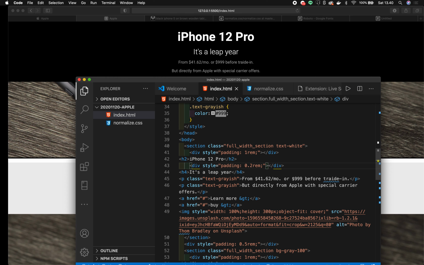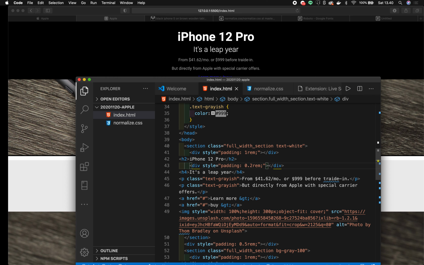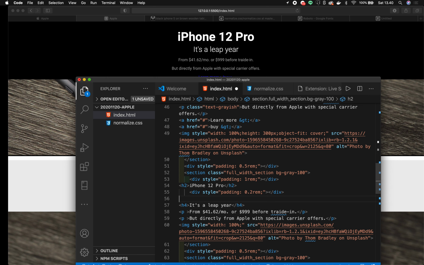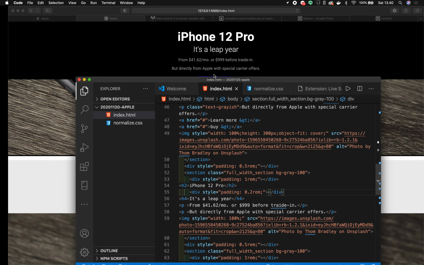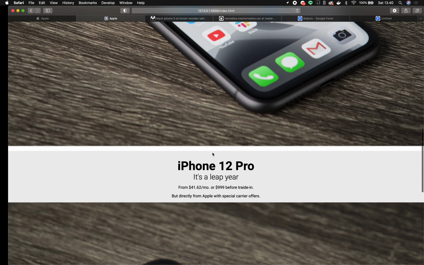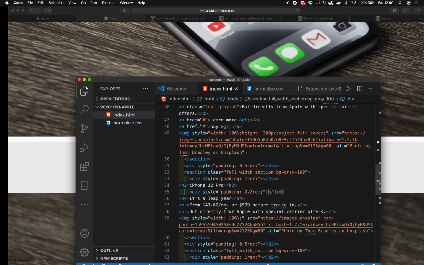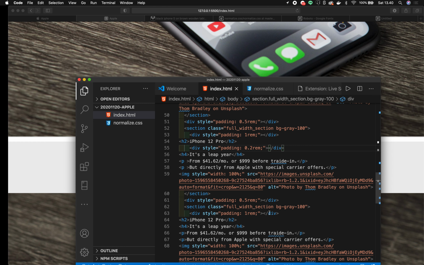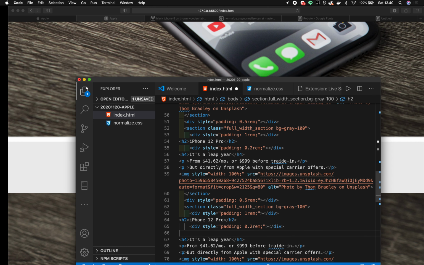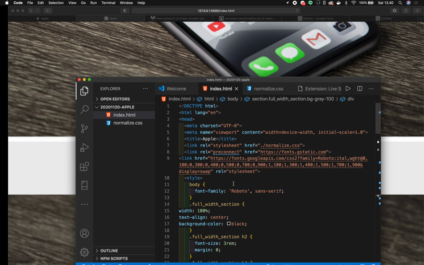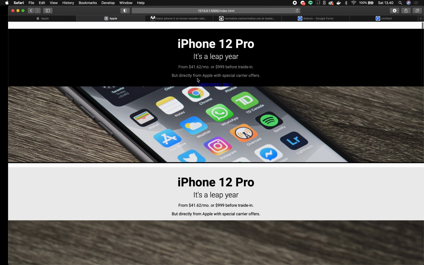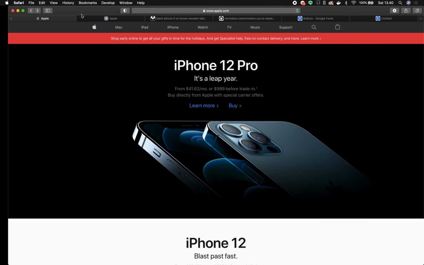I want to style it here, and I can just copy paste here for the other one. 0.2 looks nice to me. And let's see. Okay, I think it's good. It's good. I like it.